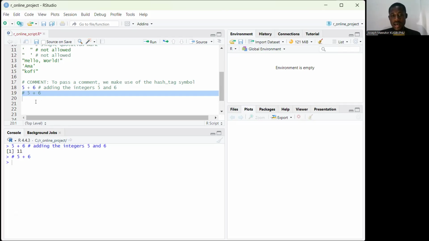Is that okay? So the execution starts from the very left to the right hand side. So in the case of line 18, it started from here to what? 6. And then anything after the hashtag is not captured.